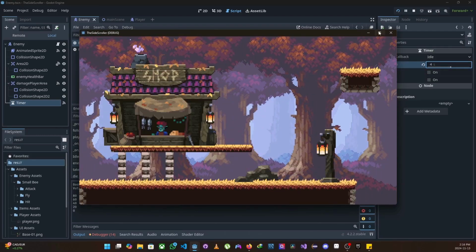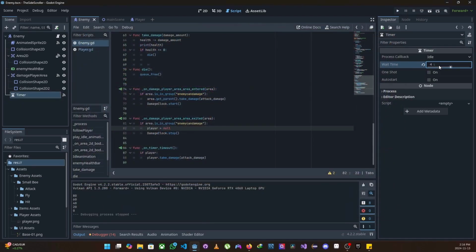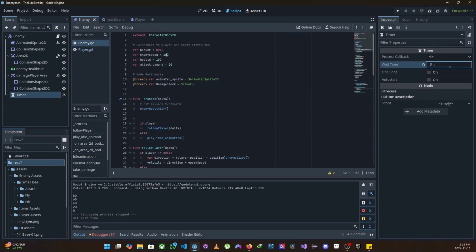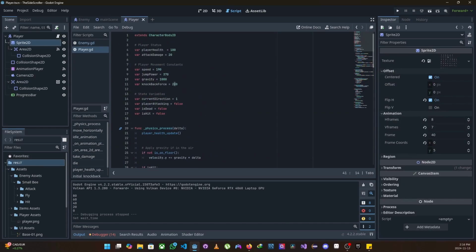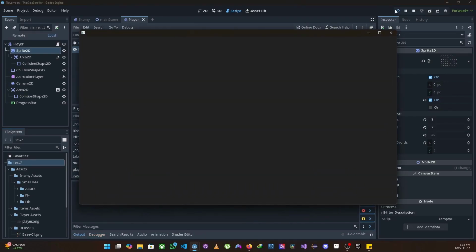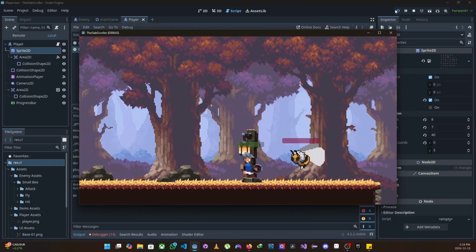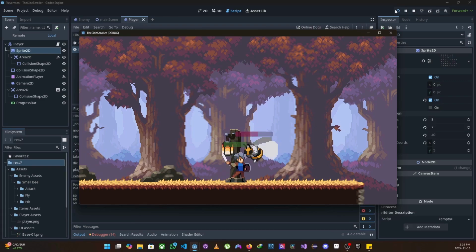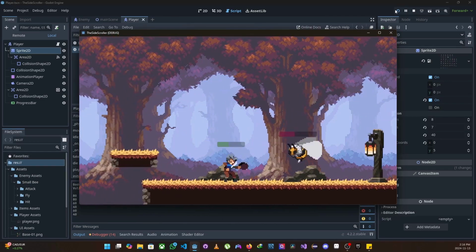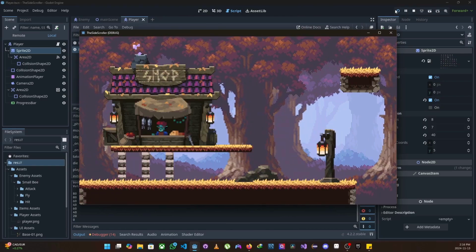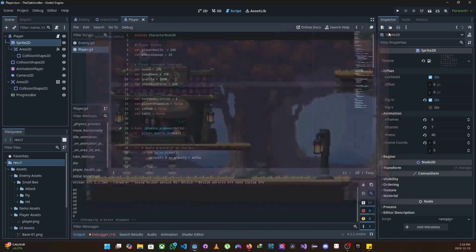Oh no. Still not enough. Let's see 3, save it, or let's reduce the knockback force. Where is it? Let's reduce it to 150. Maybe it's too much. Let's go attack. Okay, yes, so it's much better now.